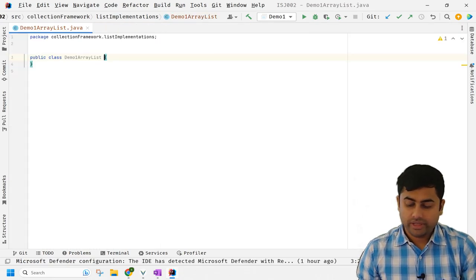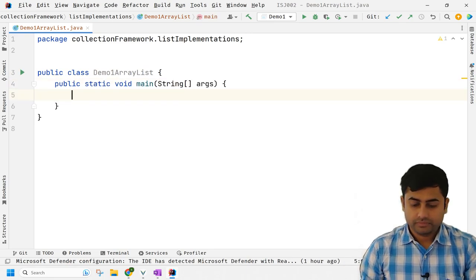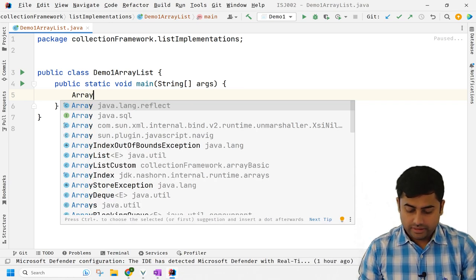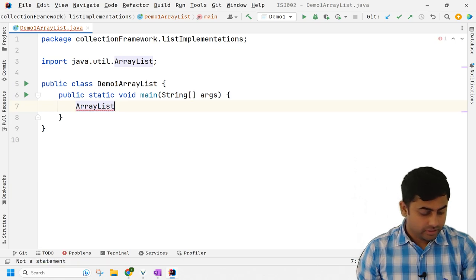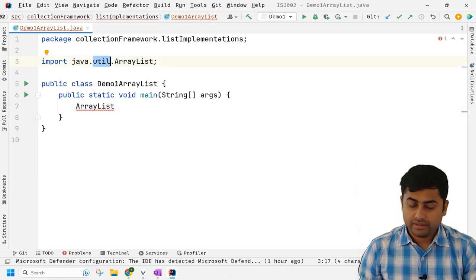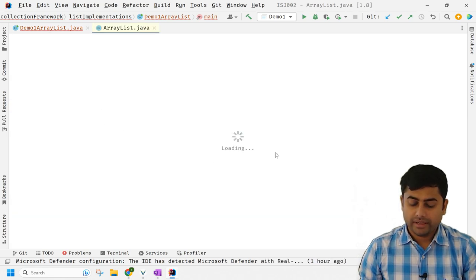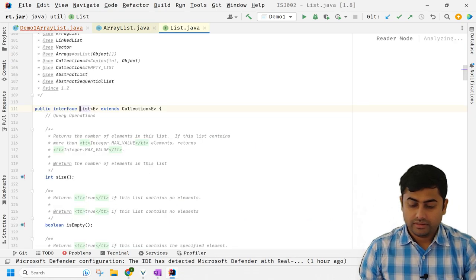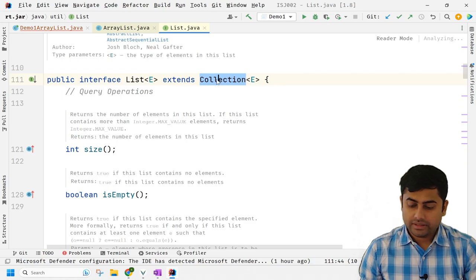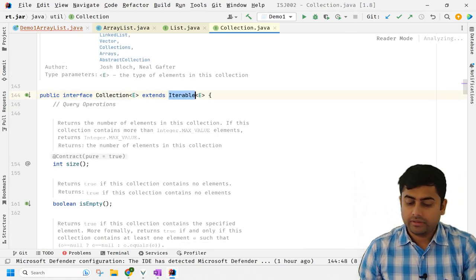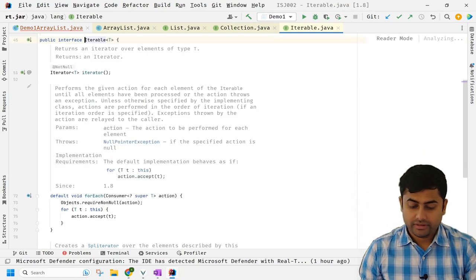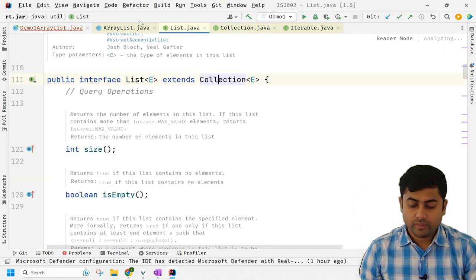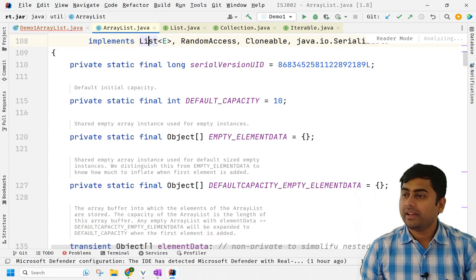So what we are trying to do today is create an ArrayList. ArrayList is the class. Now let me tell you the hierarchy. This ArrayList is present inside the java.util package. Now this ArrayList implements List, List extends Collection, and Collection extends Iterable. Iterable is also an interface which has a couple of methods. Collection has a couple of methods, List has a couple of methods, and all these methods are present inside the ArrayList.